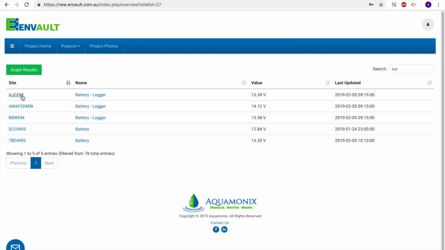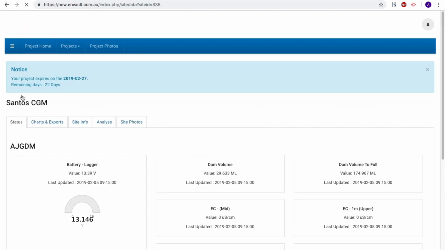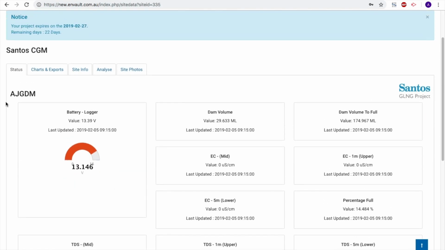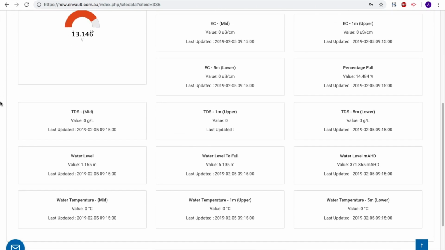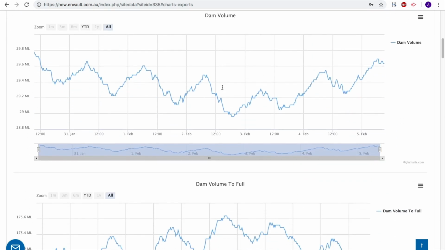Let's go to the site page. This page presents all the data that belongs to the site. There are 5 tabs along the top, each one allowing you to view and do different things. The status tab provides you a quick overview of the latest data. If you click on one of these cards, it will take you to the corresponding chart on the next tab.